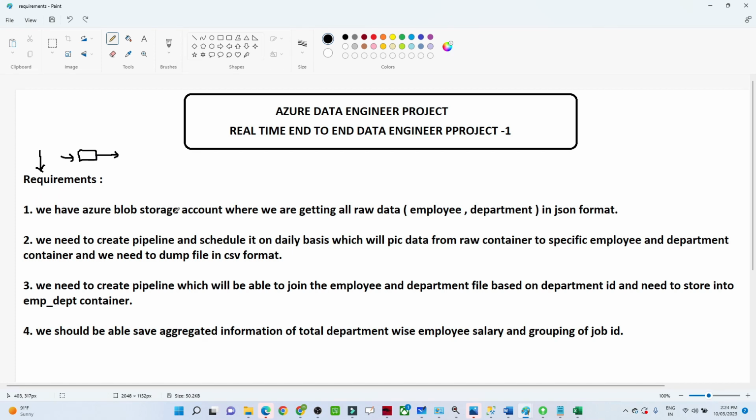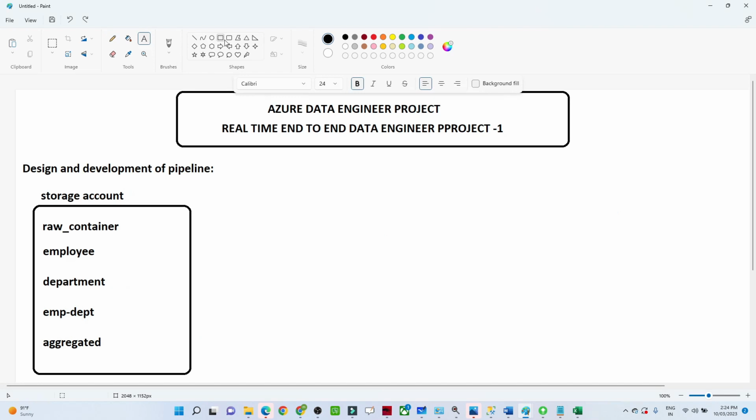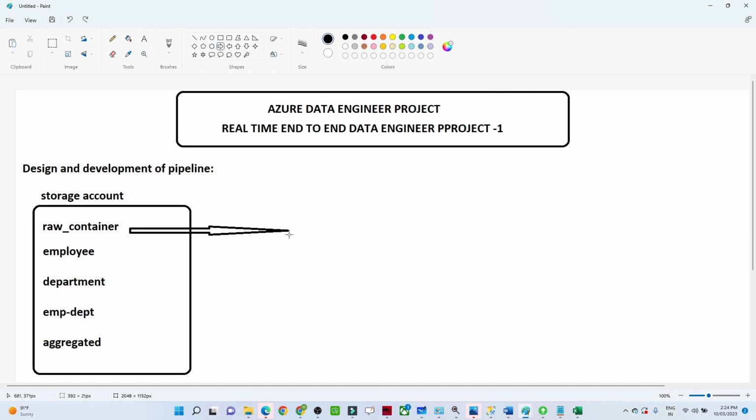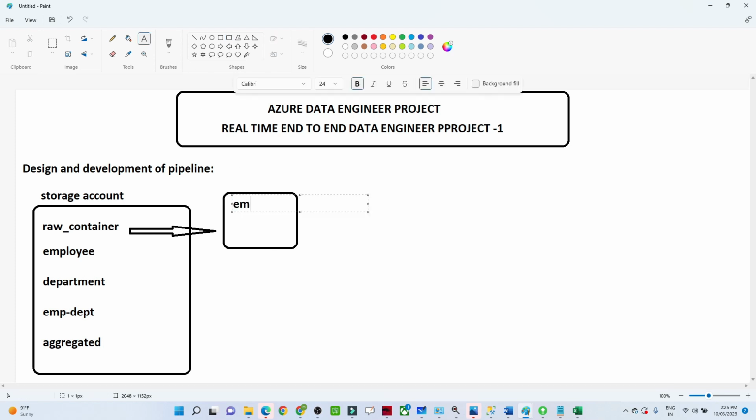The first point is saying we have an Azure blob storage account where we are getting all raw data for employee and department in a JSON format. Let us try to understand what it is saying. We have a raw container, and in this raw container we are getting all the raw data. Suppose we are getting employee and department data. We are getting an employee.json file here and a department.json file here. It means we are getting all employee and department raw data into this particular raw container.